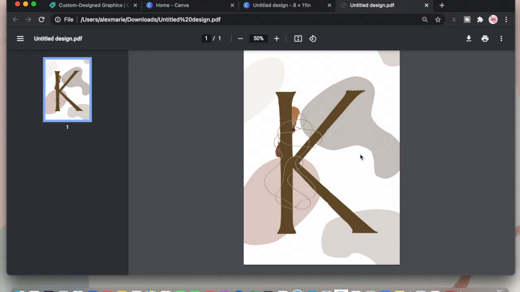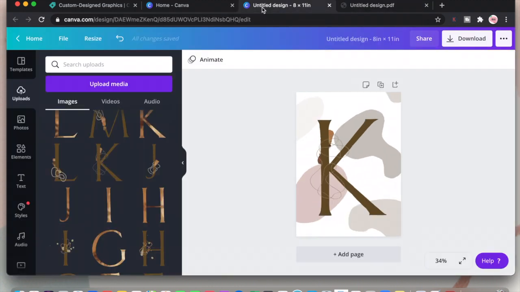So just make sure when you're creating your listing on Etsy, you're very specific in letting your customers know that the print quality may vary depending on what printer they're using, what ink, etc. So, okay, I did my PDF test. I like it, so I'm going to move on. I'm going to go back to my canvas.